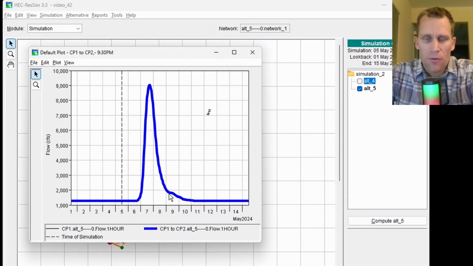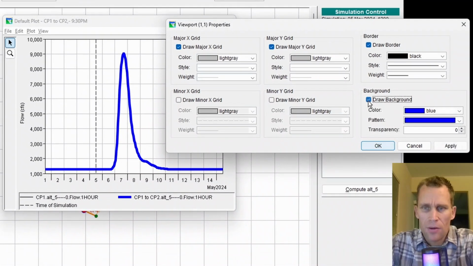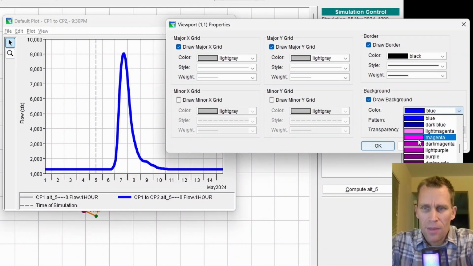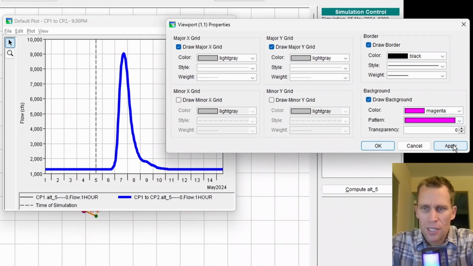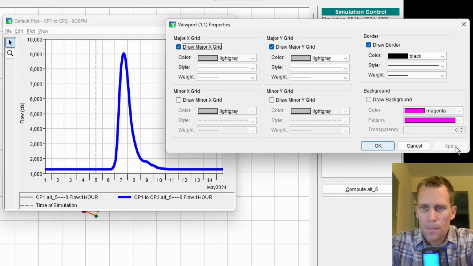Besides the data set itself, we can right click on other parts of the plot and then click edit properties, such as the background. Currently, the background is not drawn in, but I can change that by just selecting a color, checking the checkbox, and then clicking apply. You probably don't want a magenta background, so let's uncheck that.